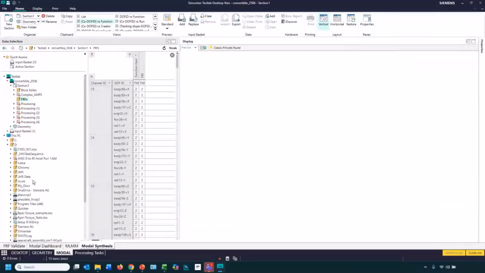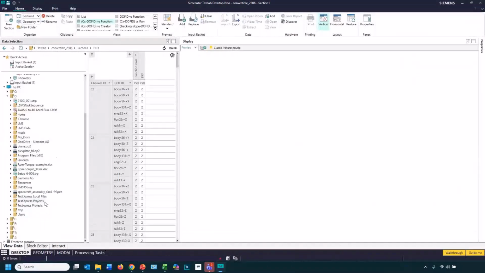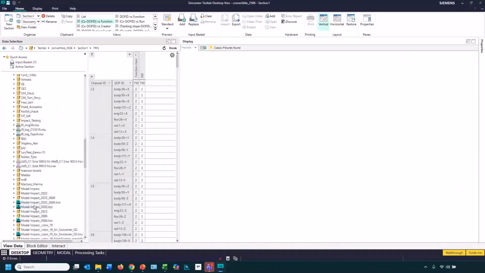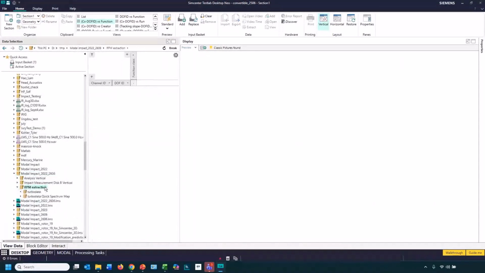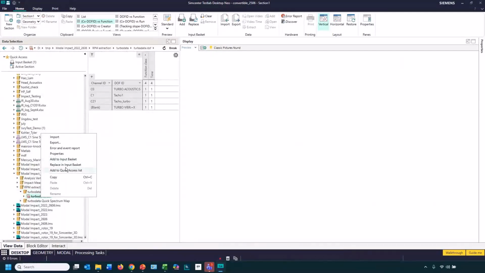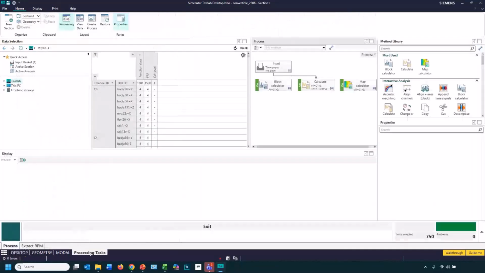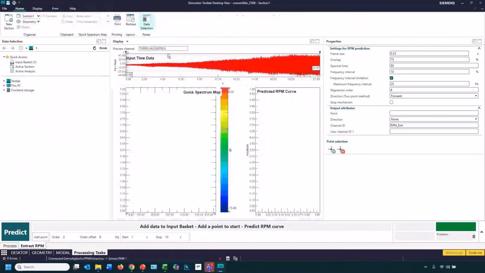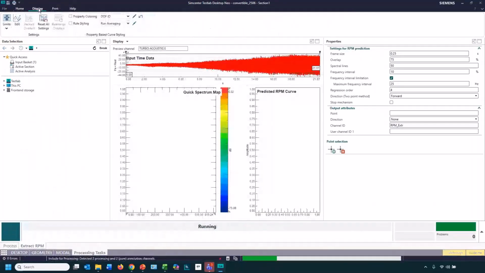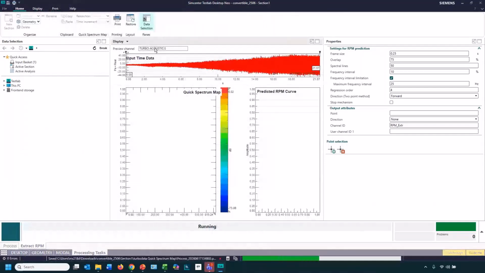Maybe I'll show offline RPM extraction real quick. So here I have an LDSF. I'm going to add it to my input basket. I moved it over here under extract RPM. And then you basically enter the worksheet here. It's running.